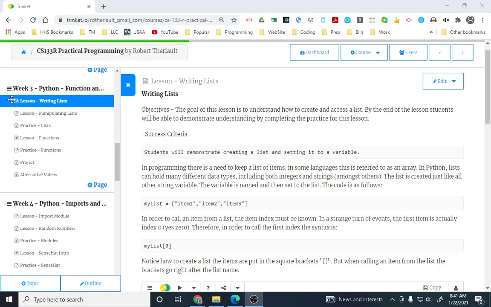This is week 3. We're going over lists and functions. So today's lesson is how to write a list. Our goal is to understand how to create and then access a list. As we go through the lesson, you'll understand what that means. But our success criteria: students will demonstrate creating a list and then setting it to a variable.